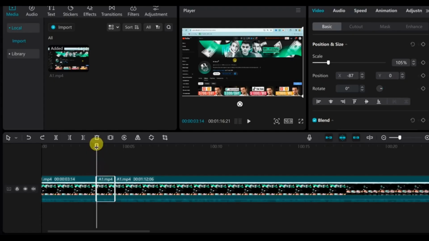I'm just going to toggle this placer right here. And then I'm going to go on to position and size under the video basic, and click on this add keyframe right here. Then I want to increase this a little bit, go right here again and add that. Now this time I'm going to increase it.